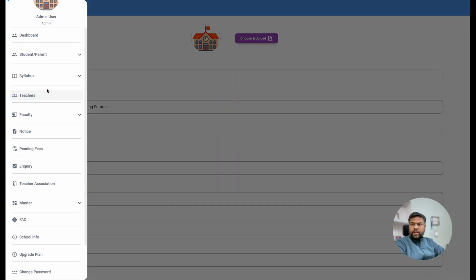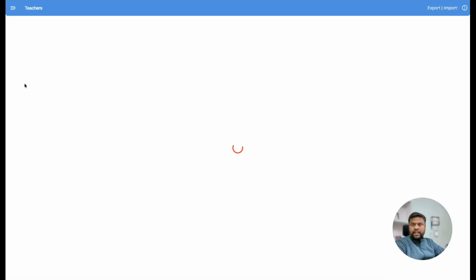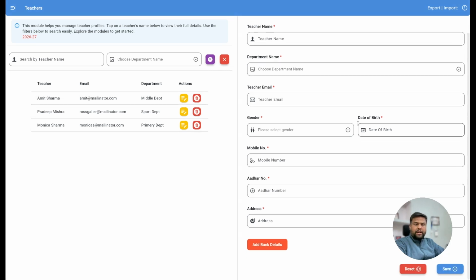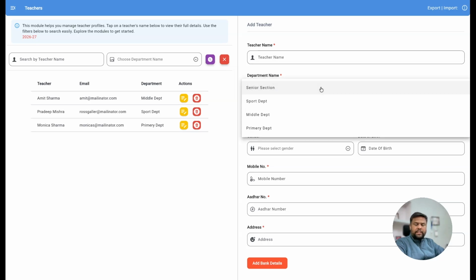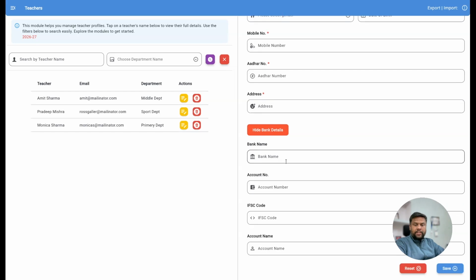Now, as soon as you have created the master data with departments, it's time to create a teacher. You just fill in all the relevant information for a teacher, like the teacher name, and there is a list of departments which you have already enrolled, so you get a drop down to select from that list. There is also some additional information like adding bank details. If the admin decides to make any payments using this portal, that is also one of the features in the advanced option which we have provided.